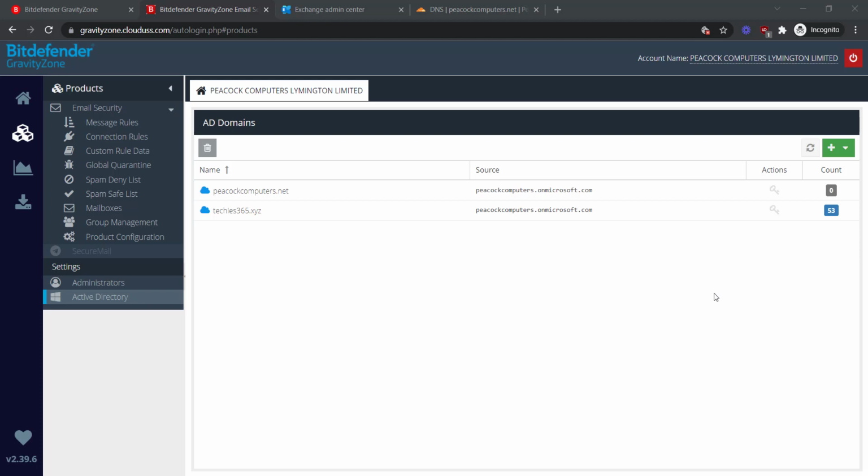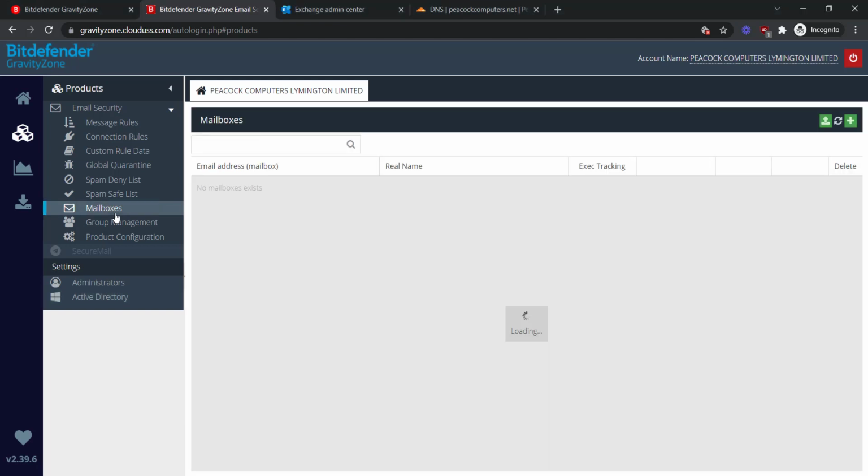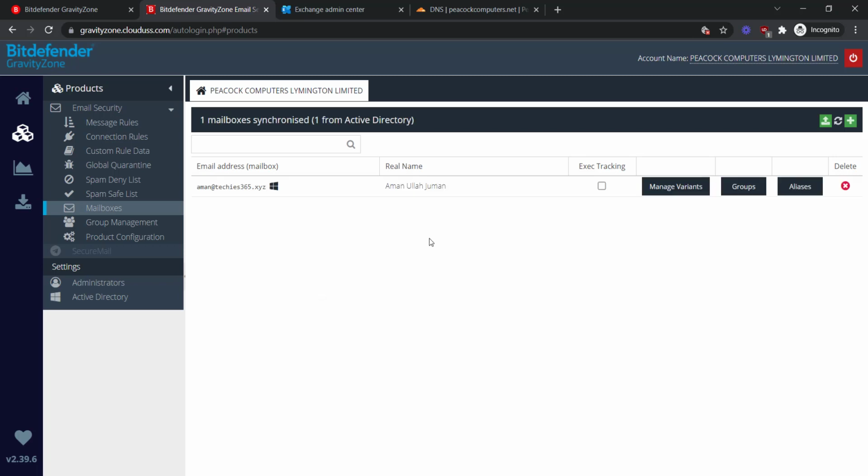Depending on your organization size, it might take some time to show up in here. So it says count 0, so it's not yet synced. It's gonna take some time. Once everything is synced, you're gonna click on mailbox, and you're able to see all the users and their mailboxes in here. I'm not gonna record the whole session for syncing, because we have pretty much everything set up here.